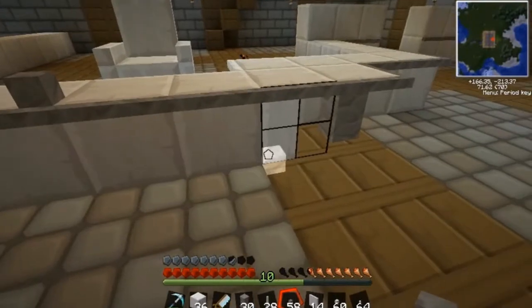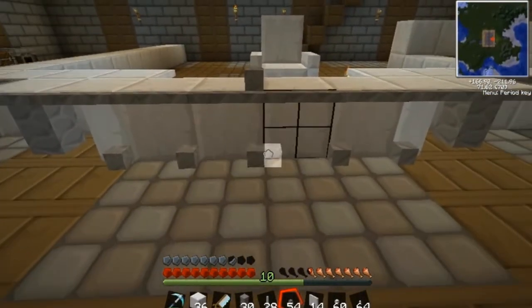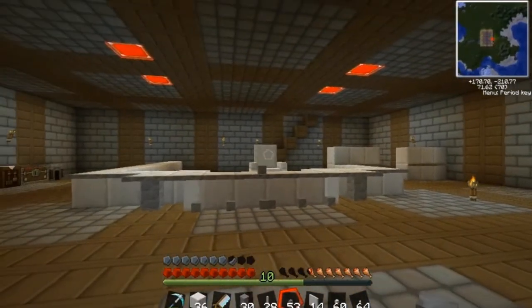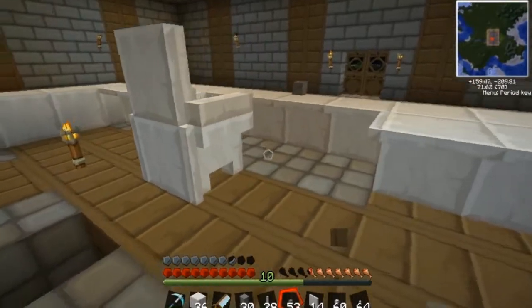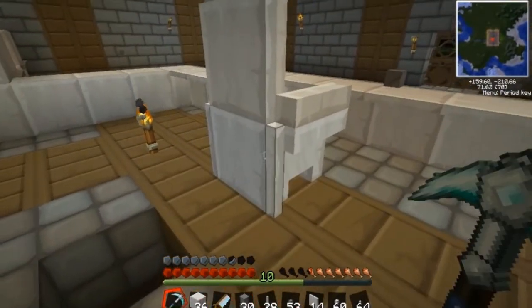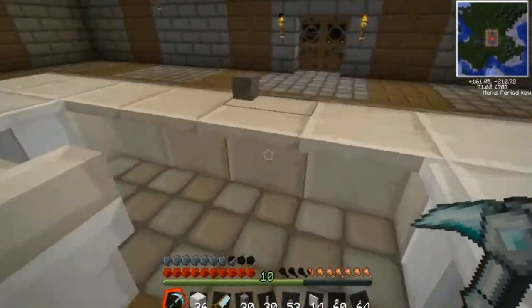Put some little blocks in for decoration. Because why not? The little effects that make the difference. I'm liking it. It's looking nice. I don't like this chair though. This chair looks horrendous. Maybe if I take those blocks off of there. Looks slightly better, I guess.